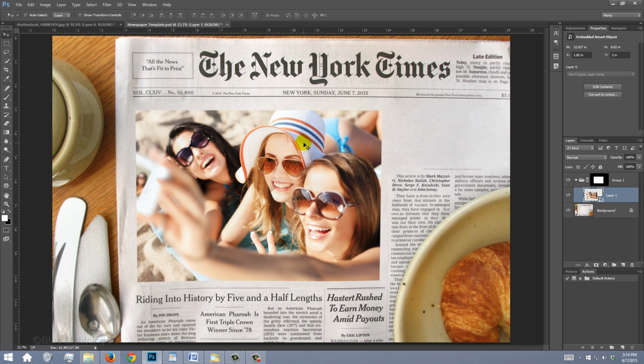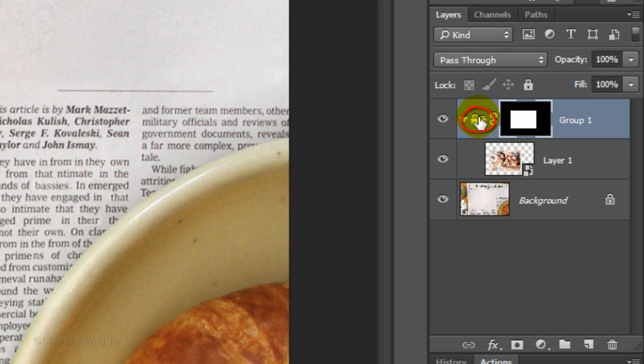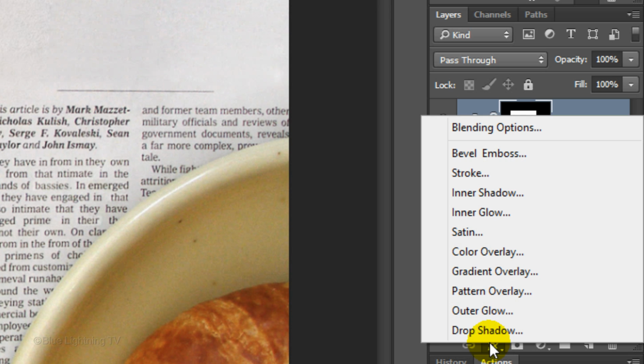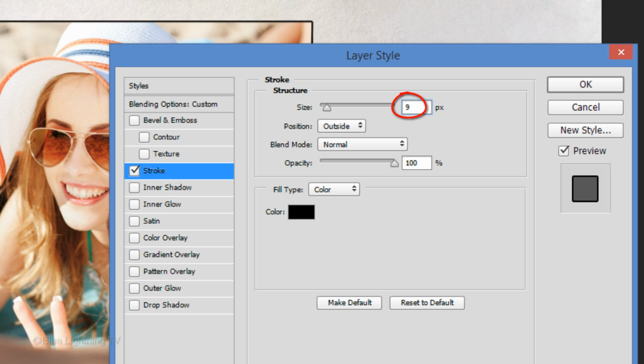Let's add a thin border surrounding it. Make the folder active and click the FX icon. Choose Stroke. Make the size 9 pixels, the position center, and the opacity 65%. Then click OK.